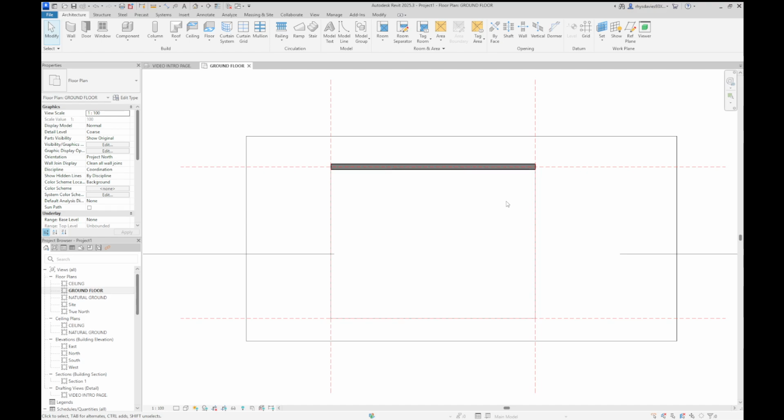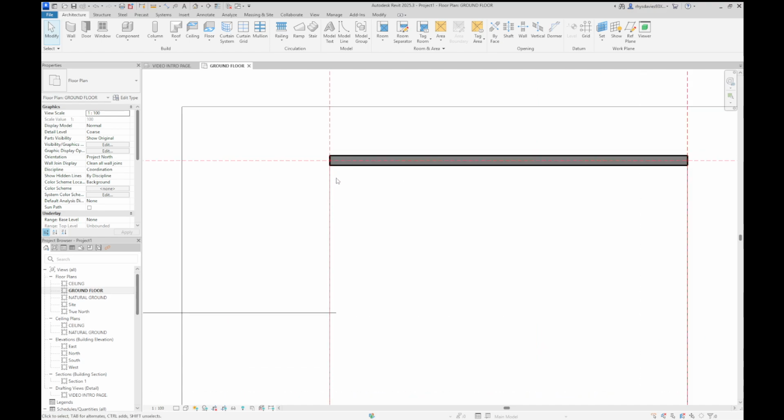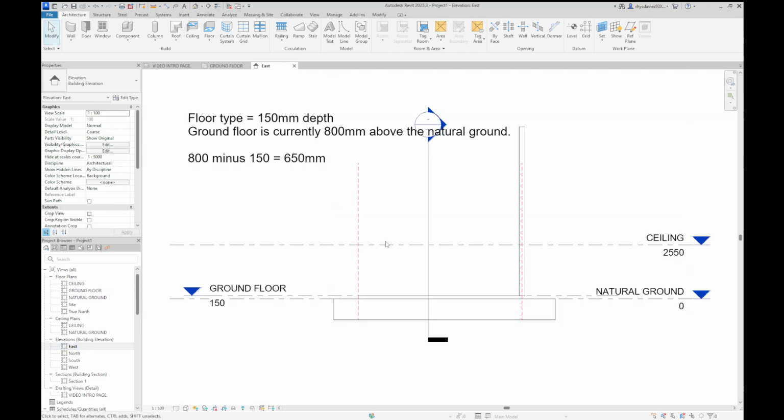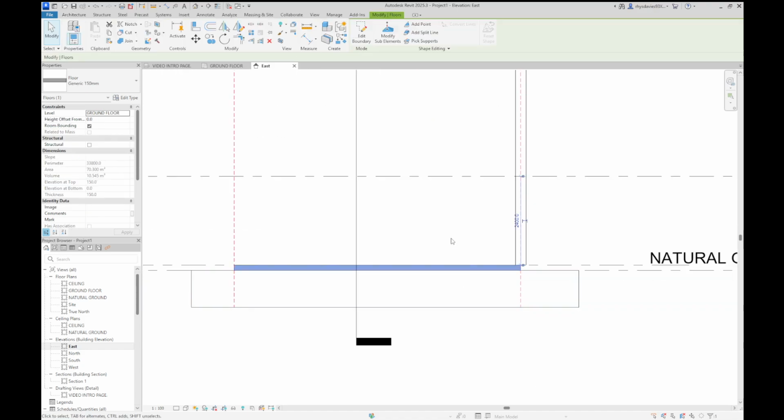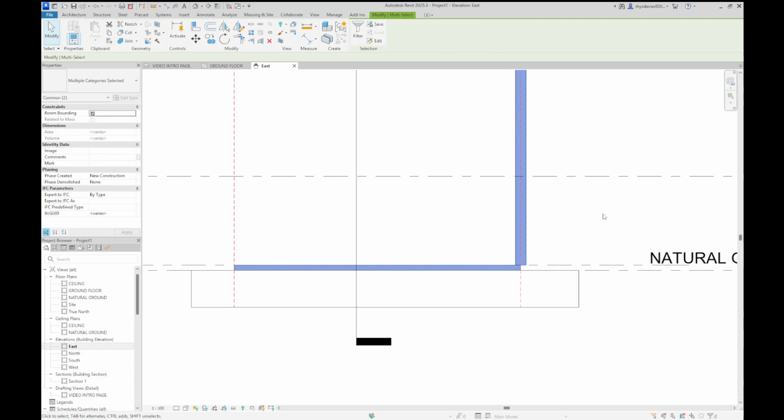Okay, so in plan view we see one issue. Number one is that this wall has been built over the slab edge, and I'll show you that in the east elevation. Here is my floor and here is my wall. So you can see that the wall's not on top of the slab as I want it to be. I want it to be lined up.